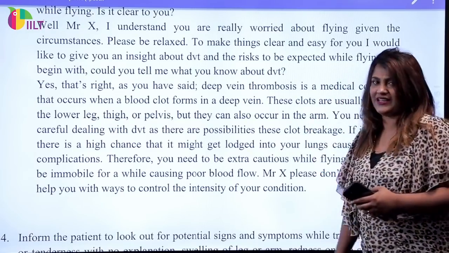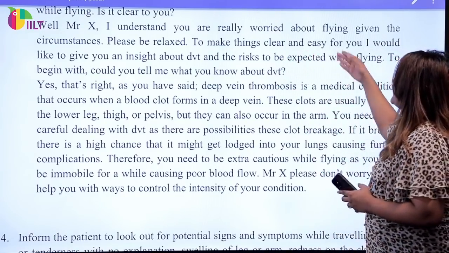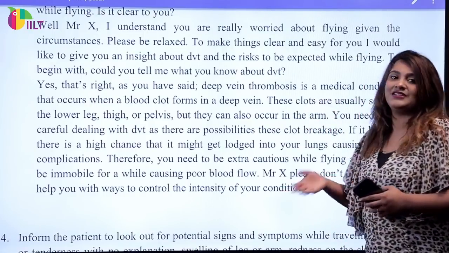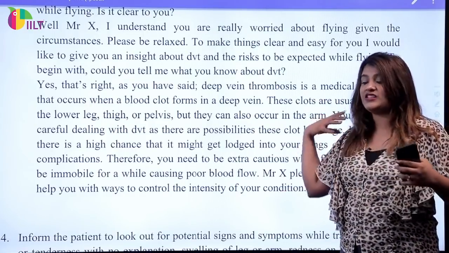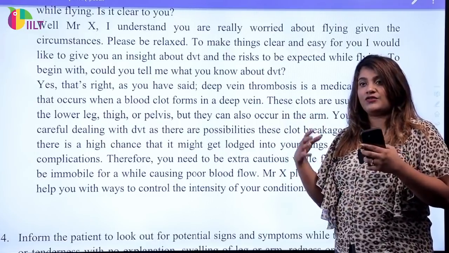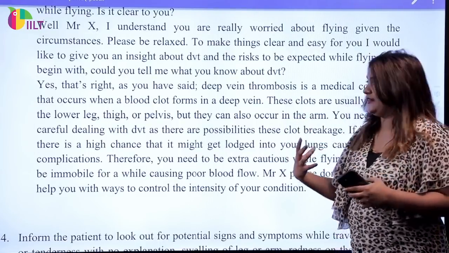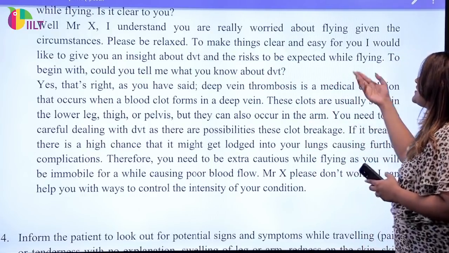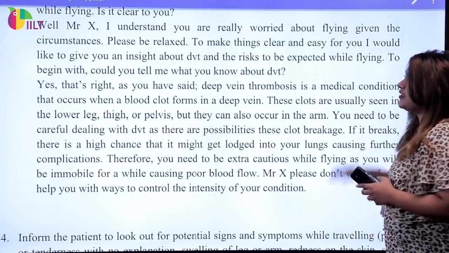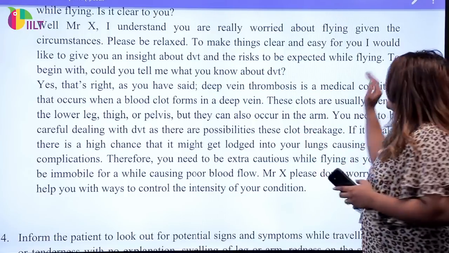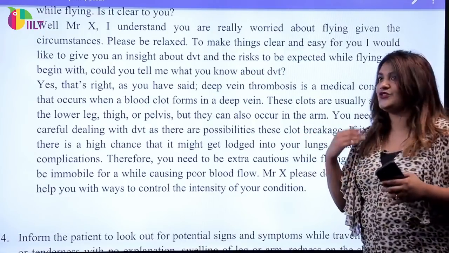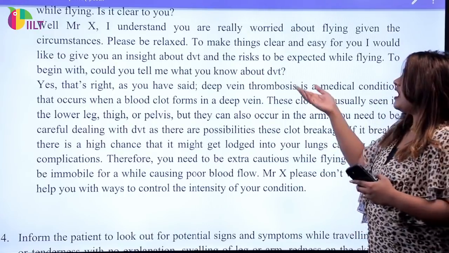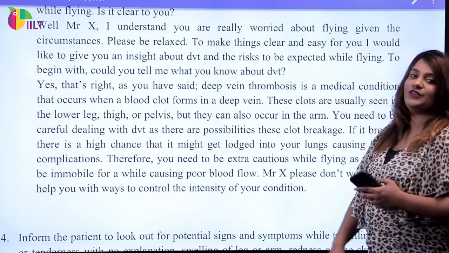But we are saying please be relaxed. To make things clear and easy for you, I would like to give you an insight. Insight means you want to give a detailed explanation, or you need to make him understand in detail. So, insight about DVT and the risks to be expected while flying. To begin with, use these statements. To begin with means to start off with, initially, or firstly. Could you please tell me what you know about DVT?